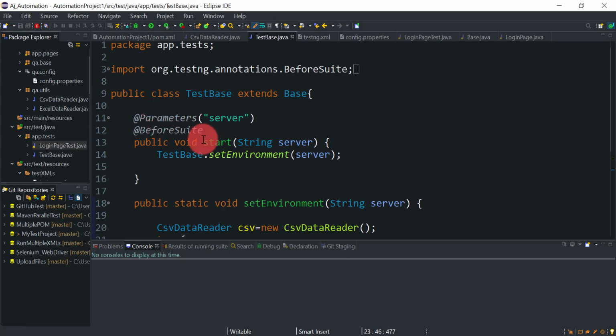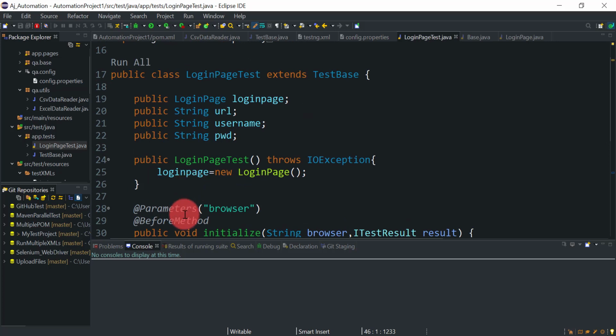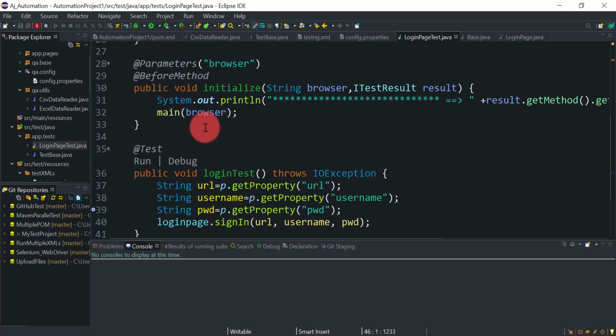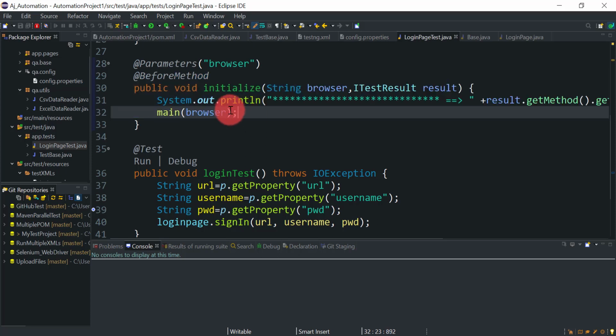Once this before suite annotation execution is done, the next annotation that can run is @BeforeMethod or @BeforeTest. We have used the @BeforeMethod annotation here, so this code will execute in second place. Here we are getting the value for the browser from the testng.xml, in this browser parameter, and using that value we are sending it to the main method, and we are just opening the browser.